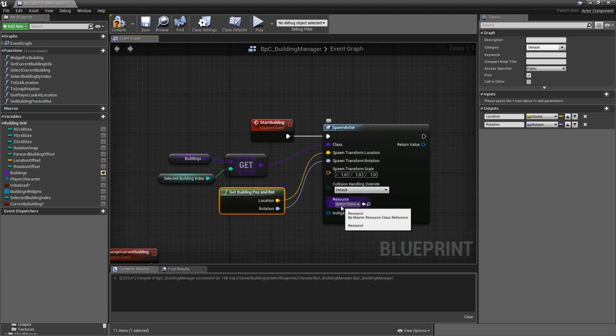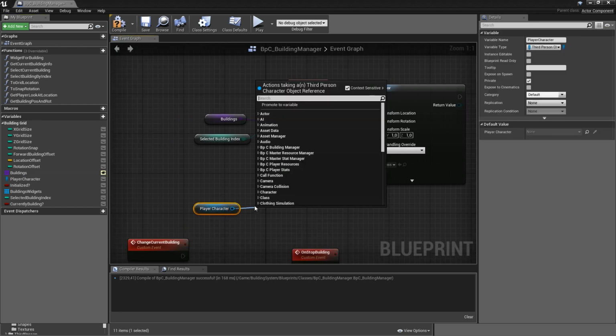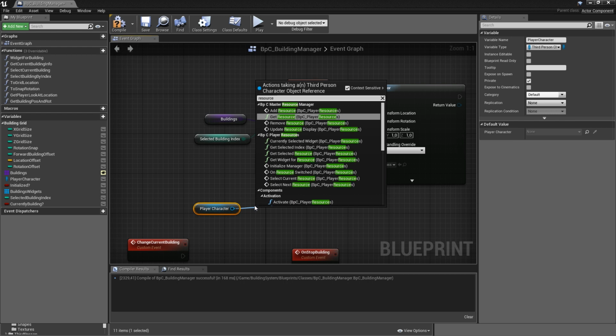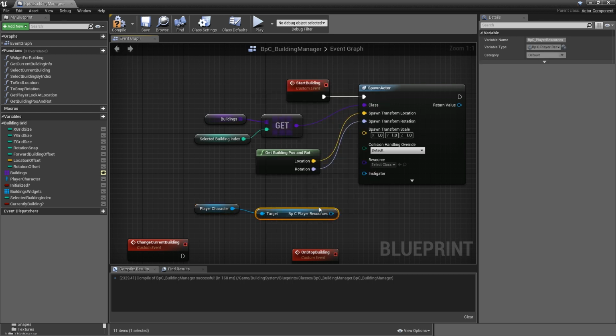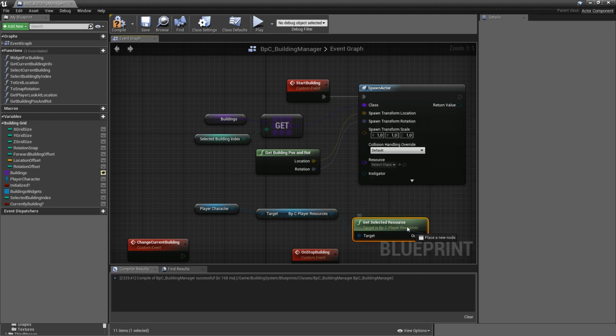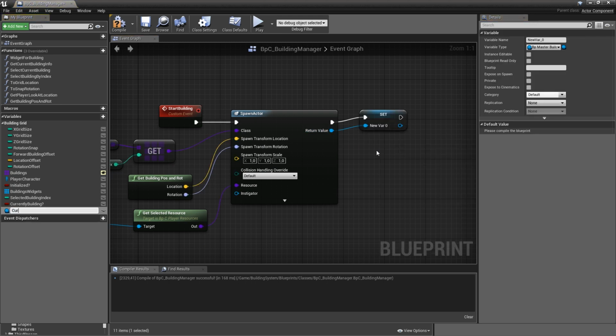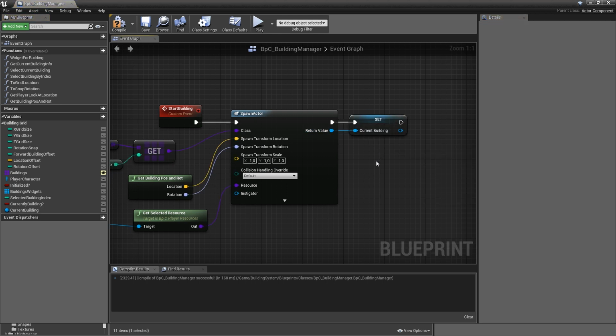Then it will also be asking you for the resource. So to grab that we get the player character, get the resource manager, so BPC player resources, and get the selected resource. Then hook that up. Let's store the return value in a variable called current building. And what we want to do is update its position and rotation in a defined interval.